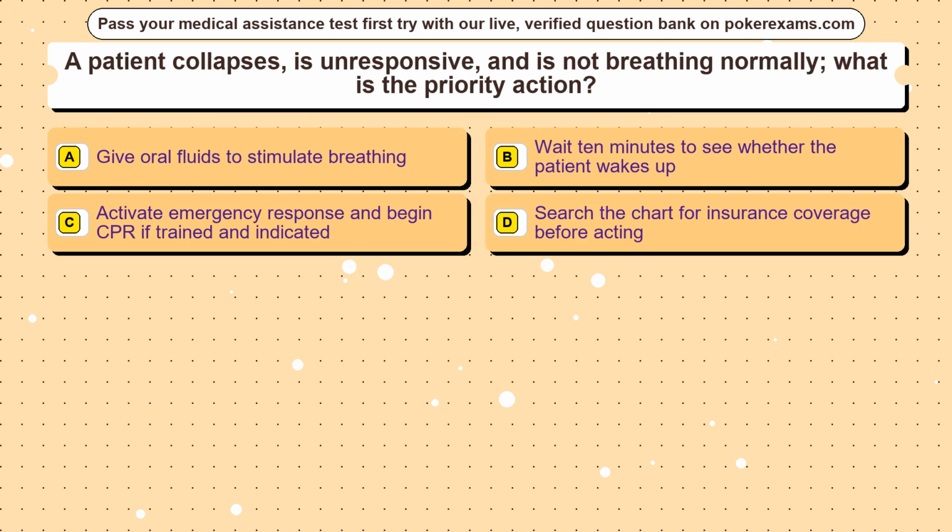Question 30. A patient collapses, is unresponsive, and is not breathing normally. What is the priority action? Option A, give oral fluids to stimulate breathing. Option B, wait 10 minutes to see whether the patient wakes up. Option C, activate emergency response and begin CPR if trained and indicated. Option D, search the chart for insurance coverage before acting.